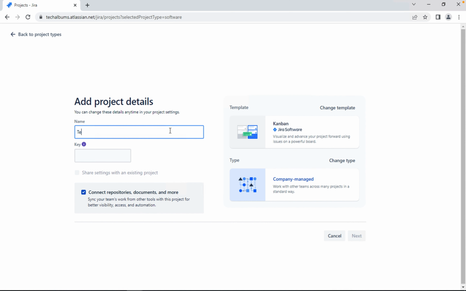Okay, here we'll have the name of the project, whatever you want to name that project. We can name this tech albums. Got a typo there. Tech albums first project.